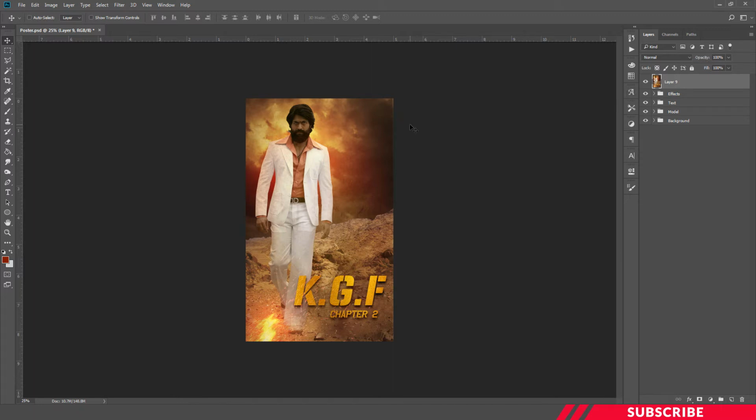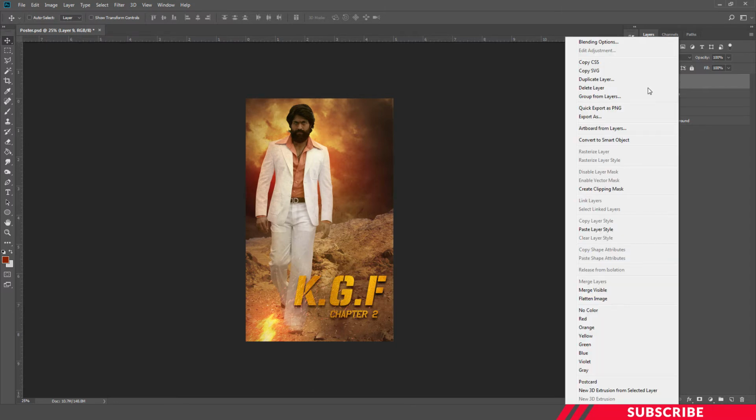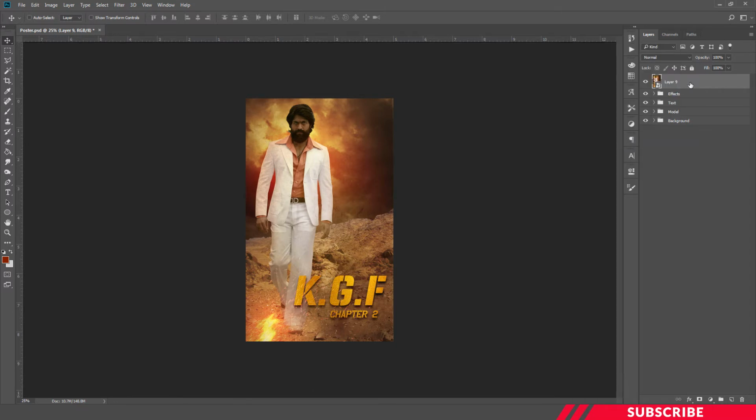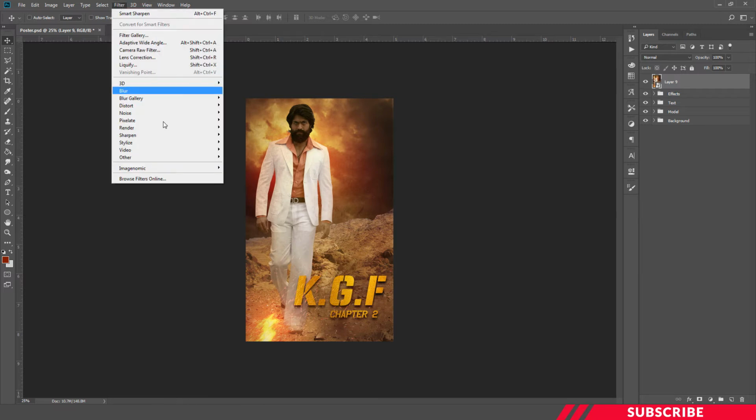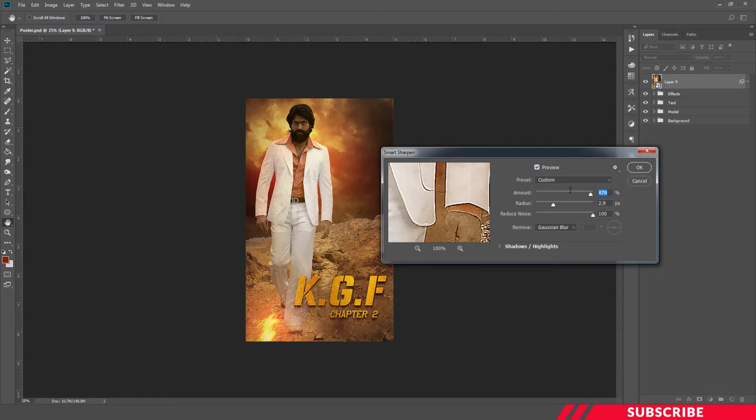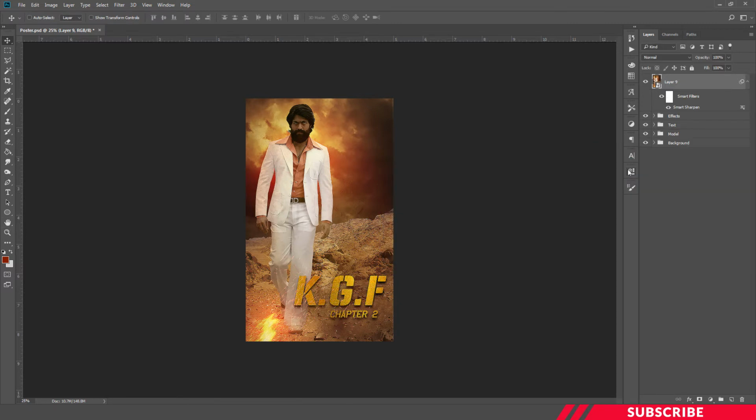Next, I'm going to sharpen the image a little bit. For that, I'm going to right click and convert the layer to a smart object. Now go to filter, sharpen, smart sharpen. I'll set the amount as 479, radius 2.9, reduce the noise to 100%. I'll keep the remove as Gaussian blur and click OK. So now our poster looks a little bit sharper, the edges look a little bit sharper. We are almost done with the design.